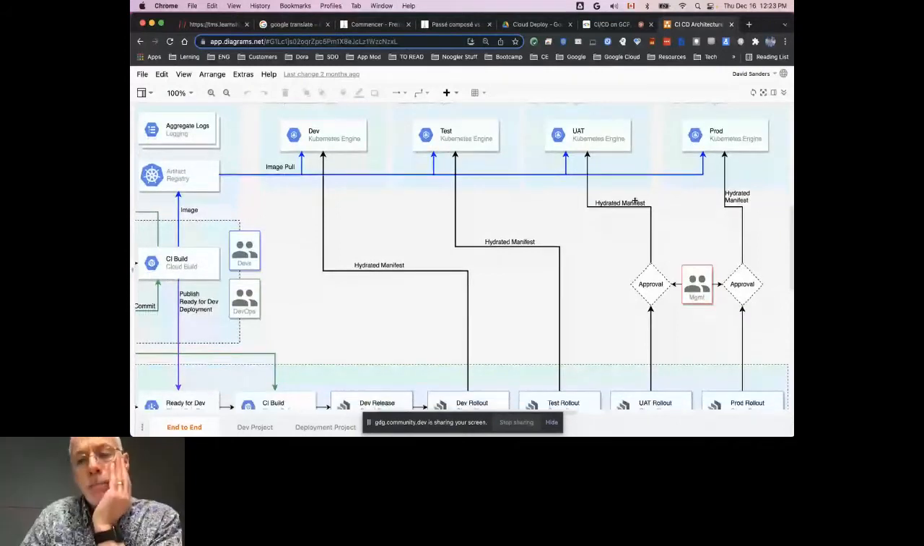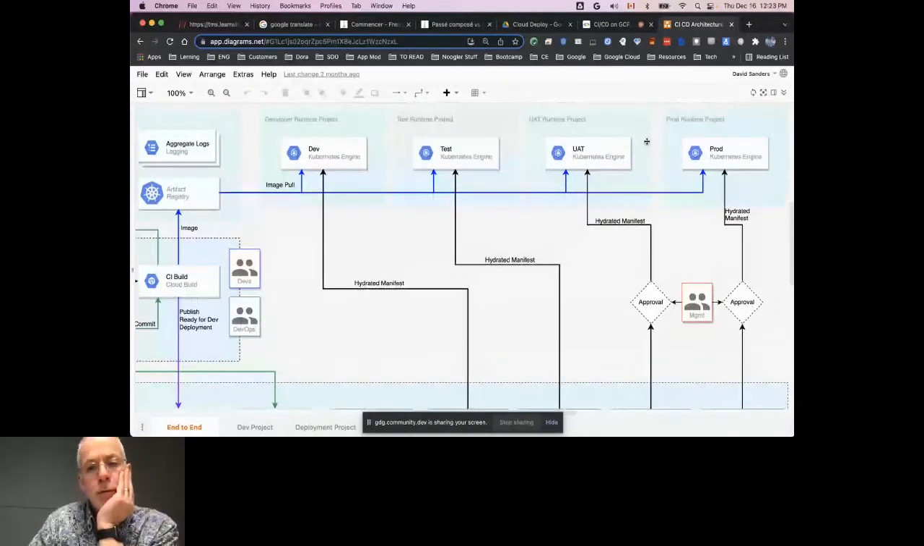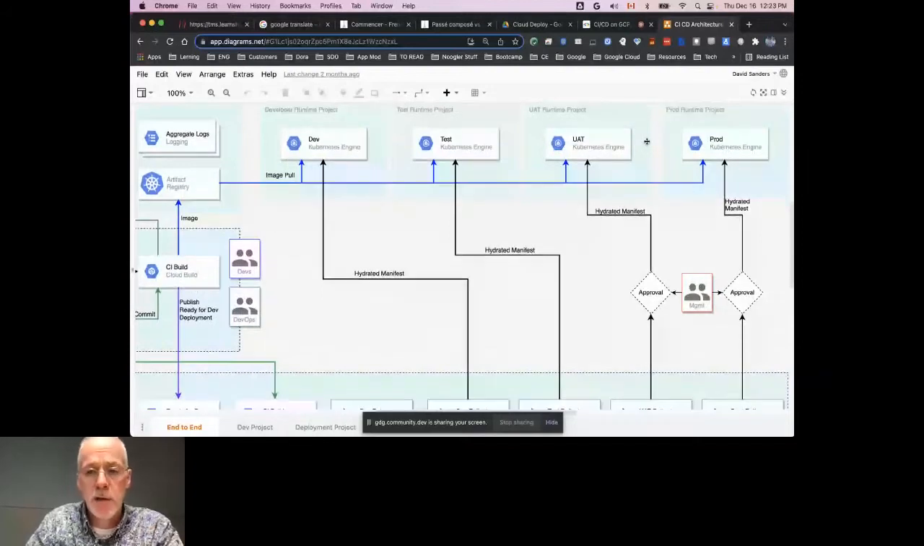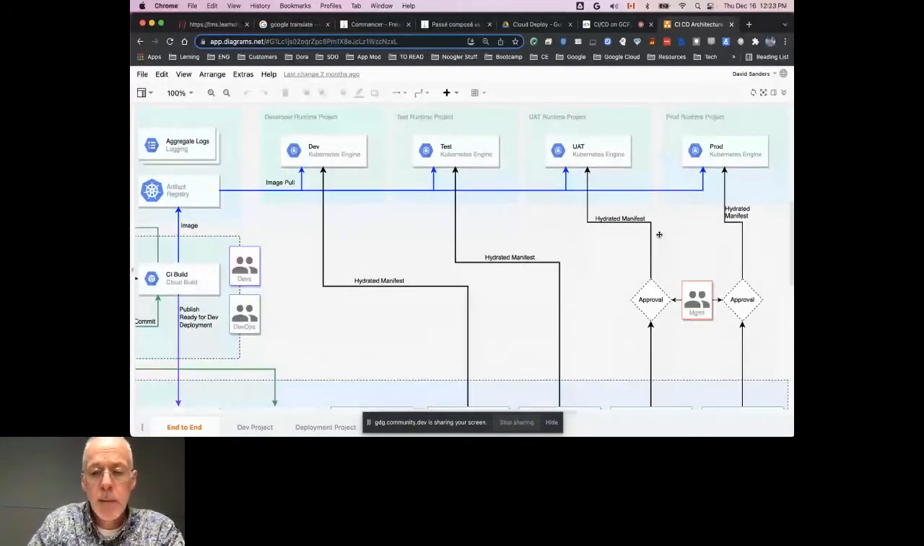In UAT and production, it's slightly different. These are what we think of as secure environments, so I want to protect these environments. I'm going to put a gate in front of any deployments. Same process: I'm going to promote from test to UAT or UAT to prod, but I'm going to put an approval barrier in front that a manager actually has to approve before we roll out.